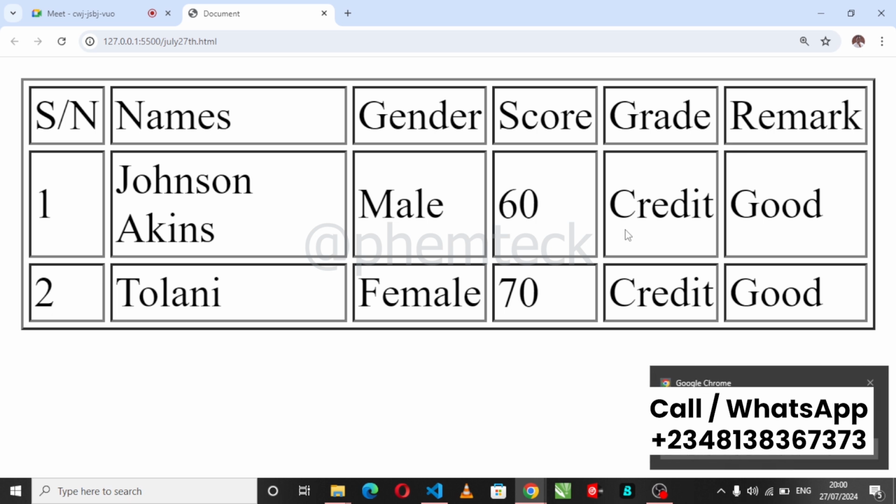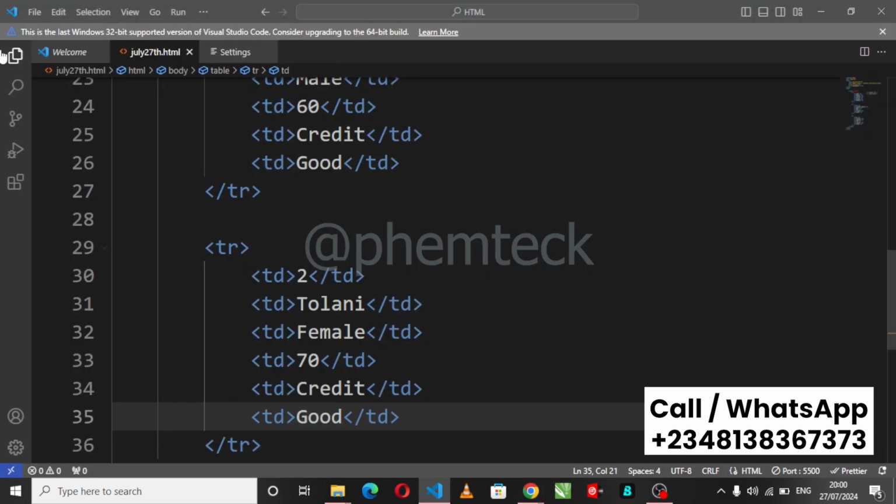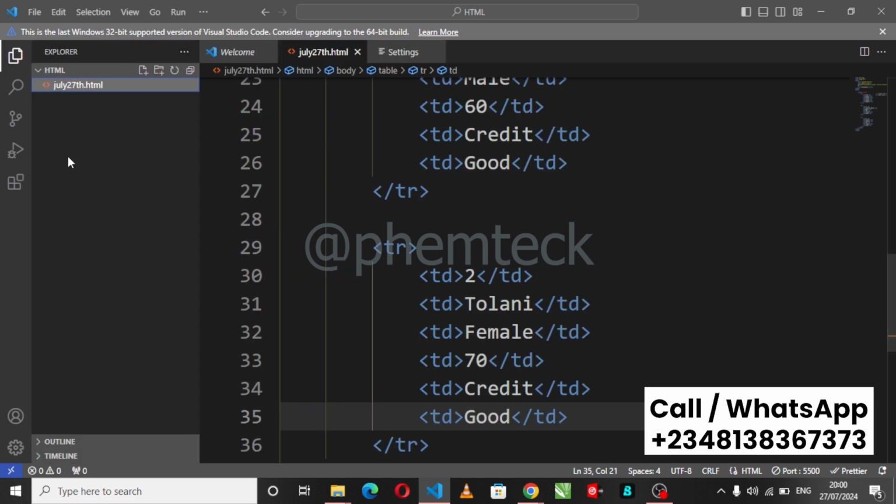Now, let's say I want this table to actually link to another page. Maybe whenever they click on the credits, then it should take us to another page. All I need to do is this. Before I do that, I will create the page which I want to actually link to. I will create the page.